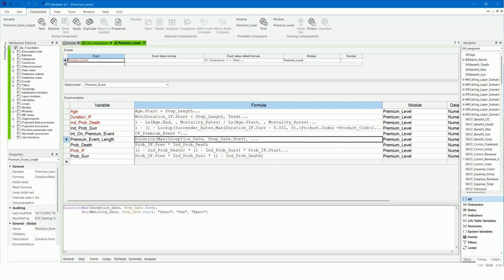Now try completing the 4 event variables in red using the syntax specific for events before viewing the solutions in the next video.